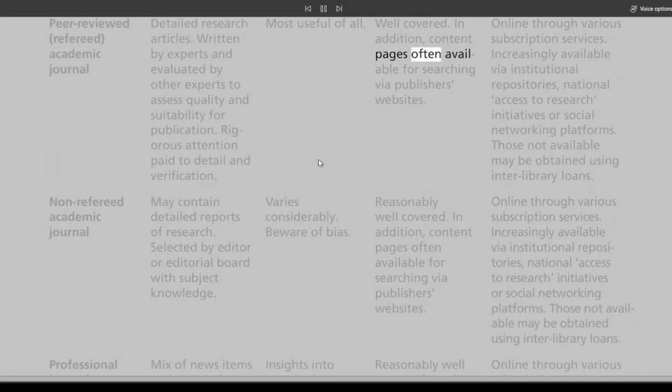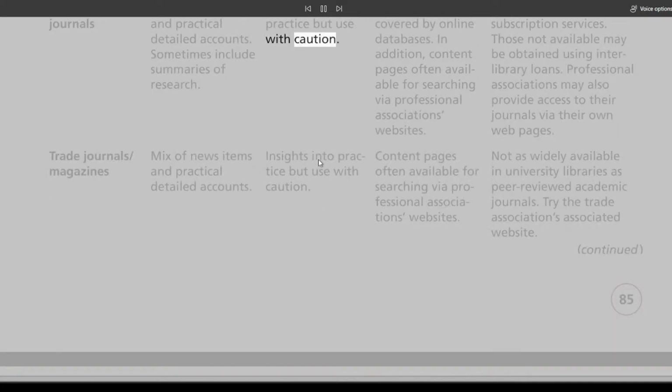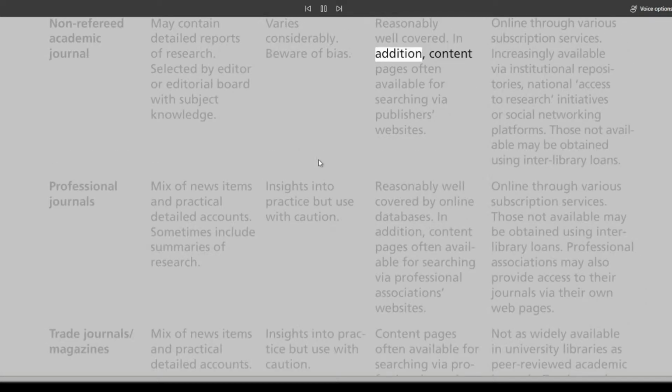In addition, content pages are often available for searching via publishers' websites. Varies considerably. Beware of bias. Insights into practice but use with caution. Reasonably well covered. In addition, content pages are often available for searching via publishers' websites.